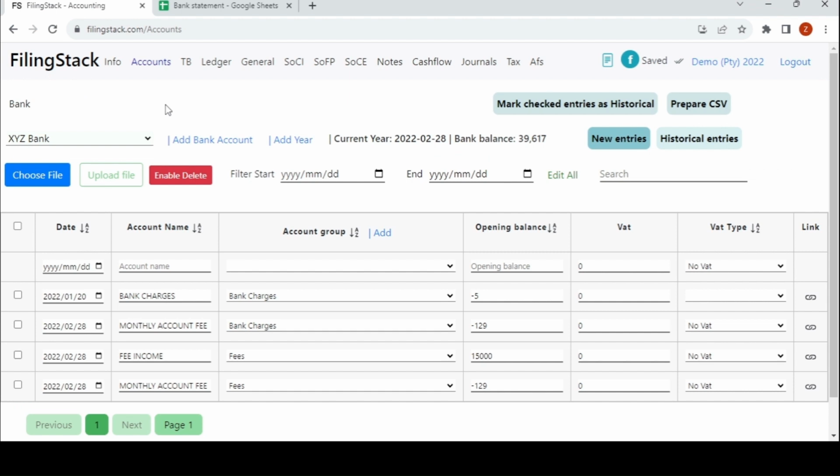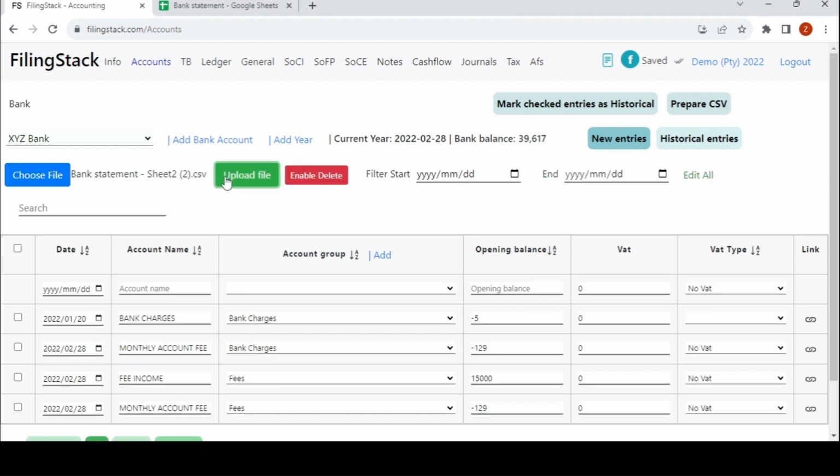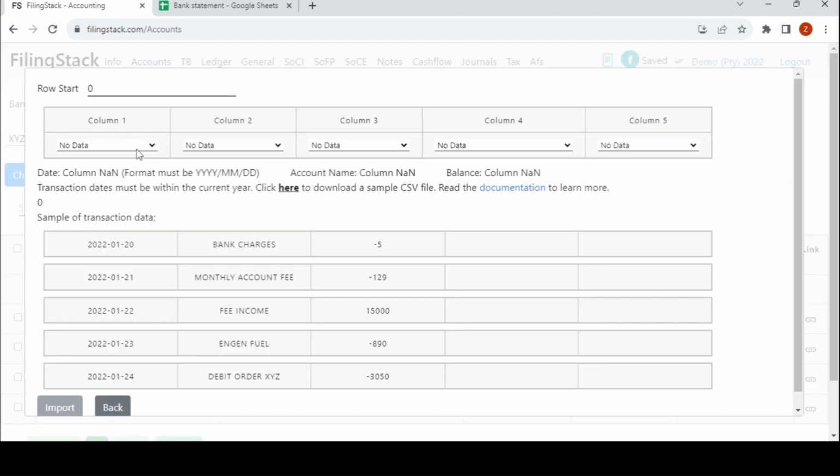To upload the file, click on Choose File, select the file, and then click Upload. To select the file, I'm going to click Choose File. I'm going to select a CSV file that I've already formatted, and thereafter I'm going to click on Upload File. Thereafter I'm going to select which column has the date, the transaction description, and the transaction amount.